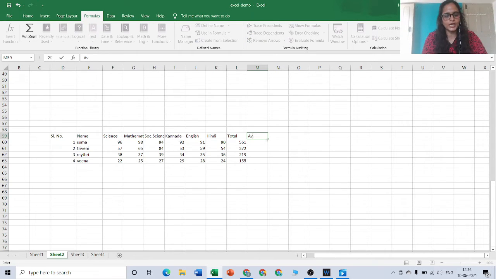So I am going to type the title as Average, and I am going to place the cursor where I want to find the average for this particular total, right? So the first serial number possesses the name of Suma, where she has scored 96 in science, 98 in maths, 94 in social science, 92 in Kannada, 91 in English and 90 in Hindi. Totally she has scored 561.